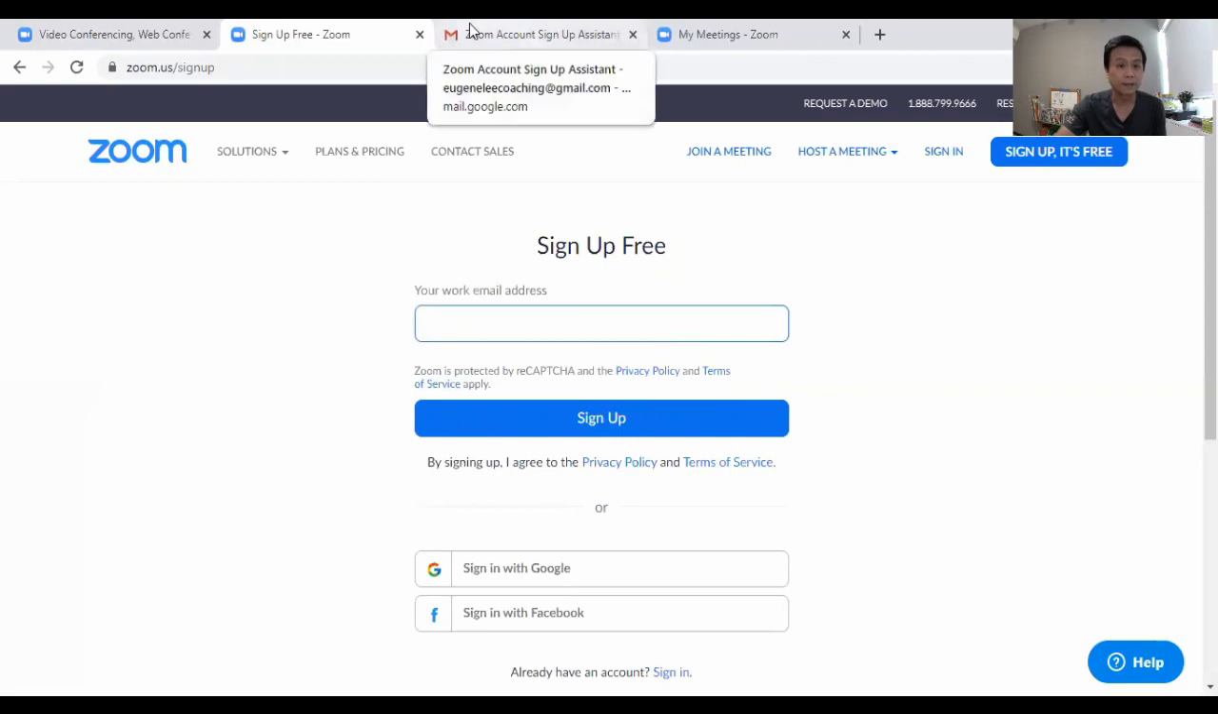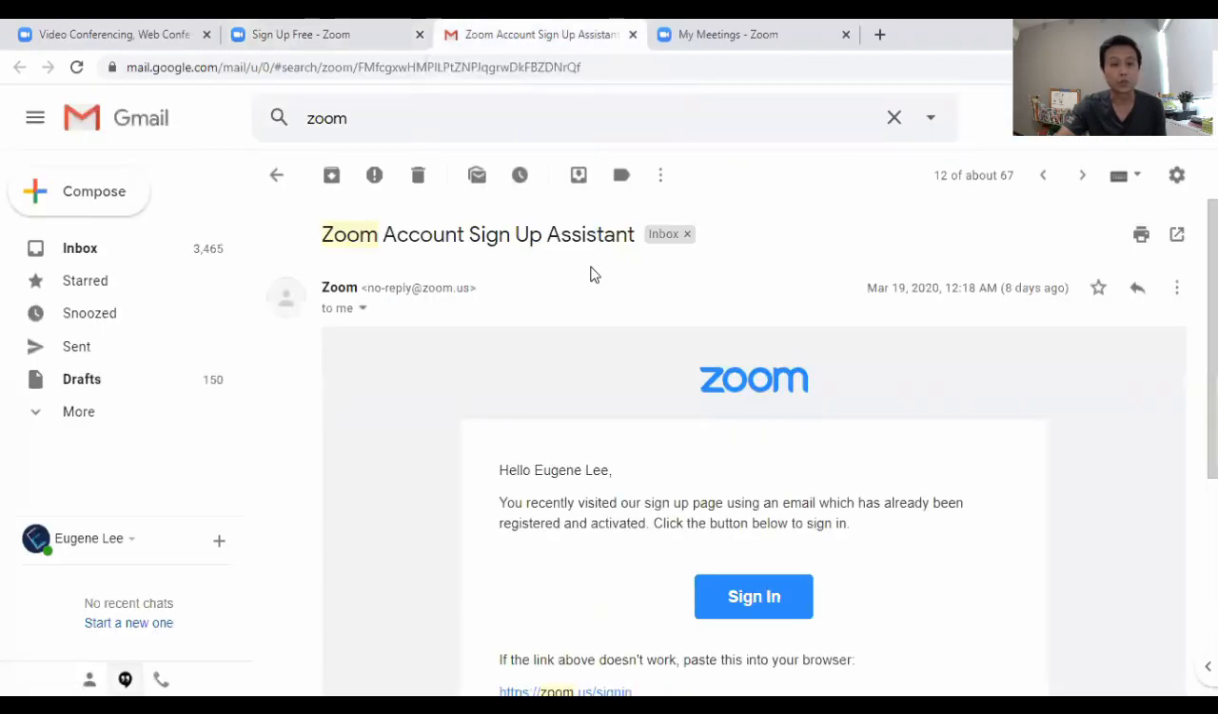Once you've done that, go back to your email. You should have received an email from Zoom. And it says, hello, Eugene Lee, you have recently visited our sign up page, and you will see another blue button. Click on that blue button and it should bring you right back to the Zoom setup itself.